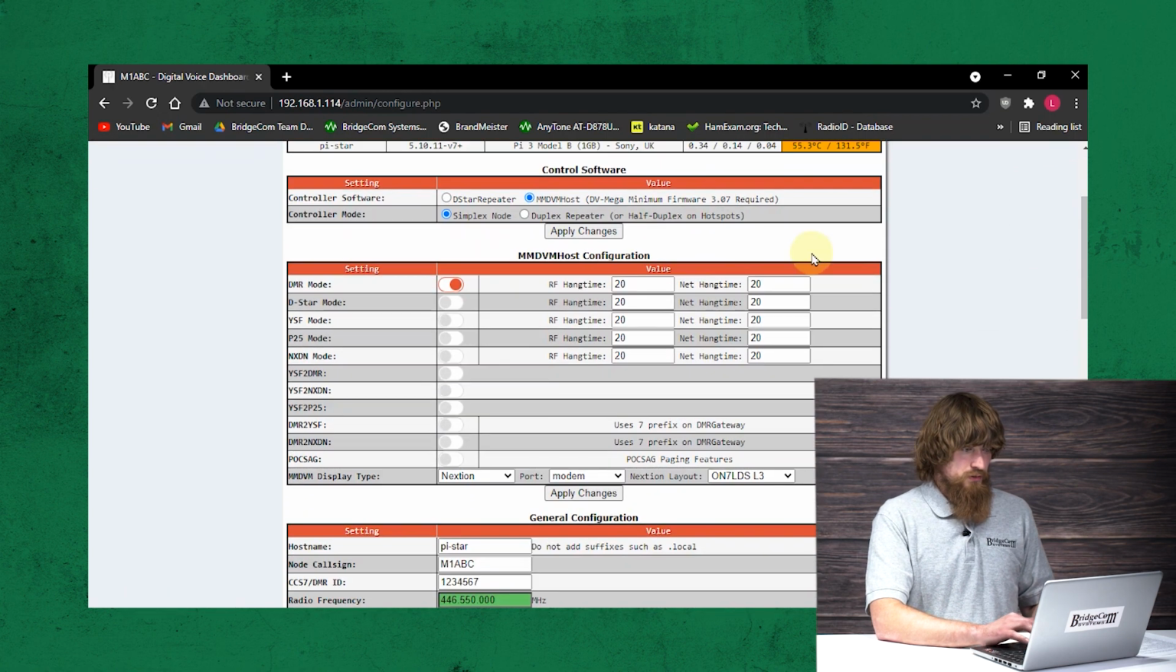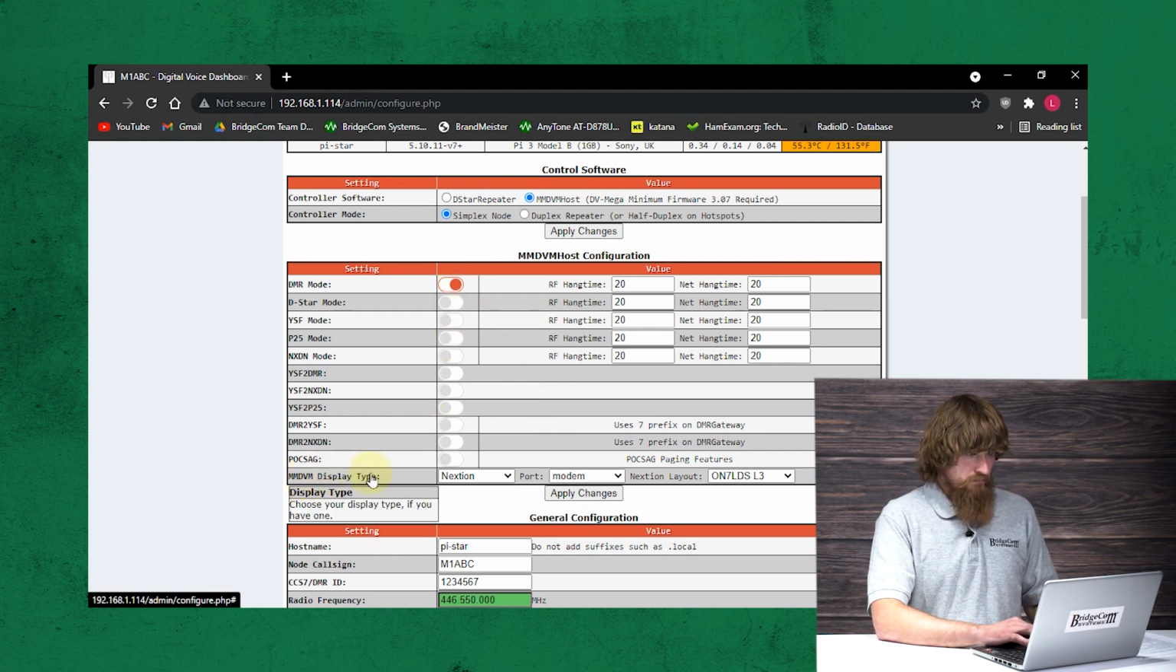The next thing to check is to be sure that DMR mode is turned on. If you had to turn this switch on, go ahead and click Apply Changes to refresh the page. After that's set, under MMDVM display type, make sure this says Nextion. Make sure by port it says modem. And next to Nextion layout, make sure it says ON7LDSL3.